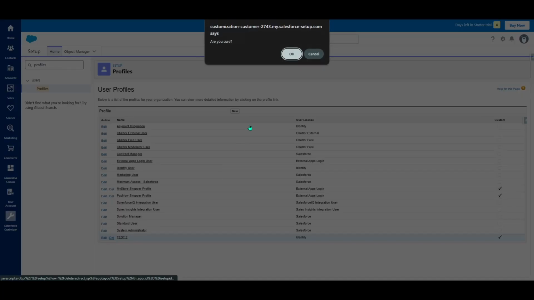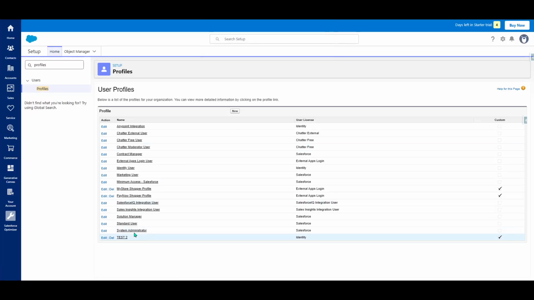And there you go. You've created a new Salesforce user profile, starting from a template and tailoring it to your organization's needs. That's all.